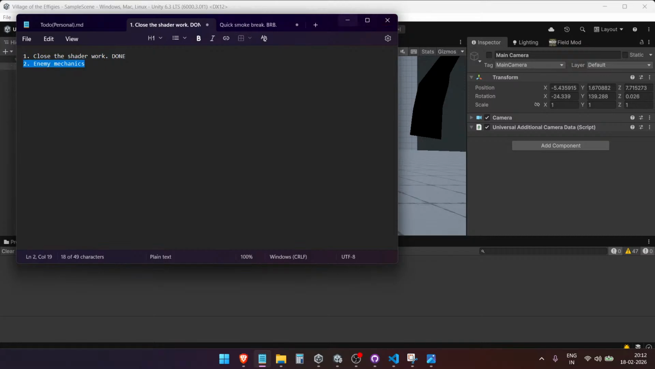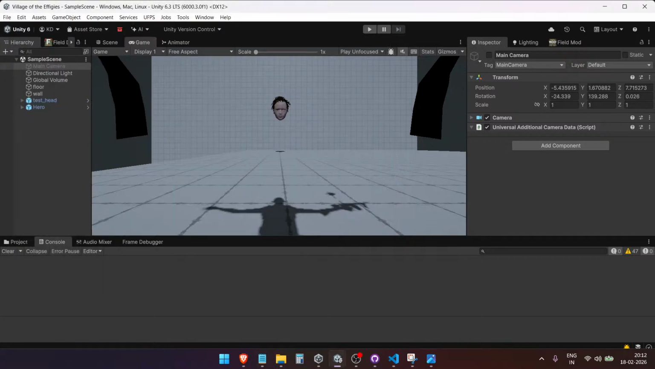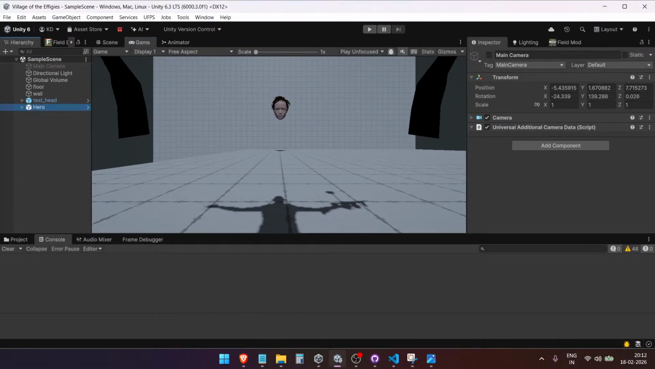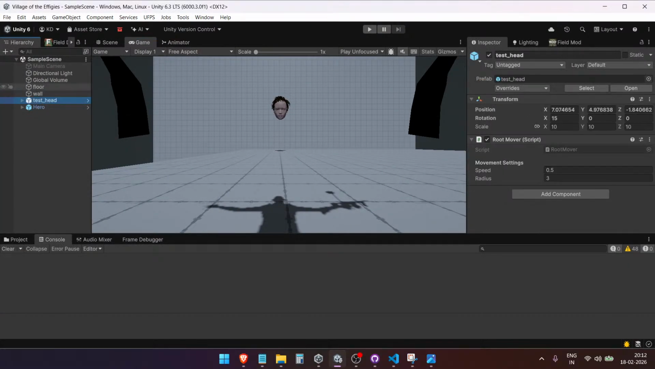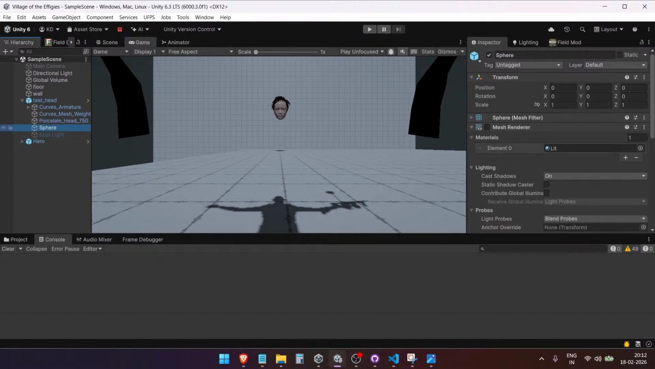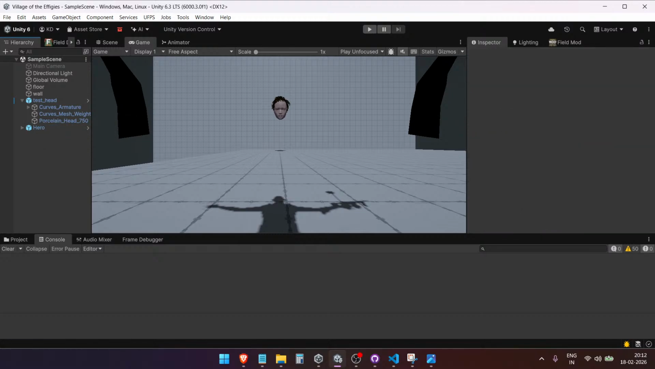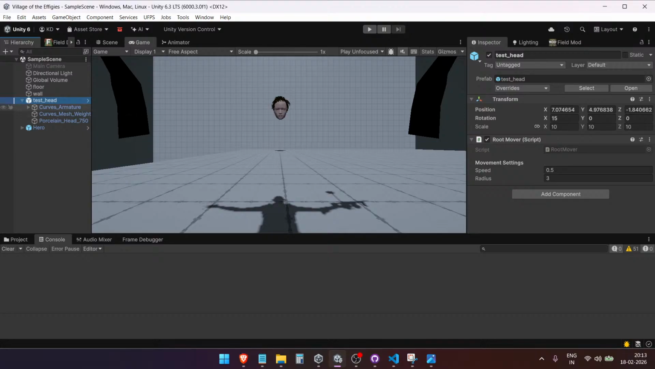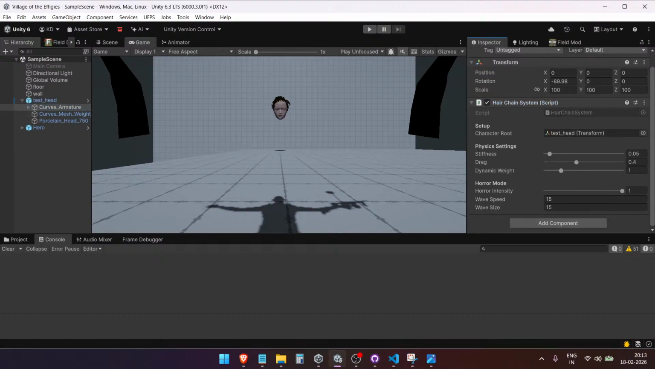We're doing this: enemy mechanics. Alright, what are the mechanics? First of all, let's see the structure. The animator is here, and there is a sphere for some reason. Yeah, this is for the collision. Actually, you don't need it now, because I had it for the hair to collide with something, but we don't need that in this new system.